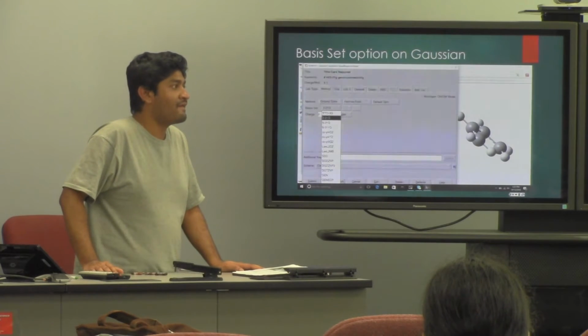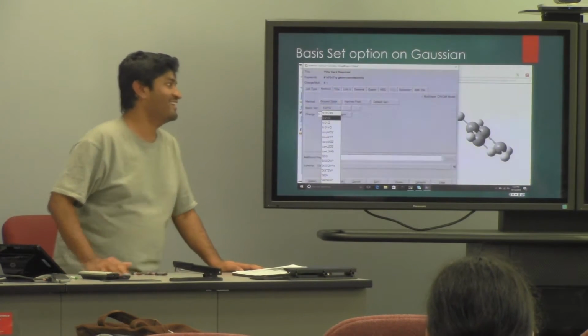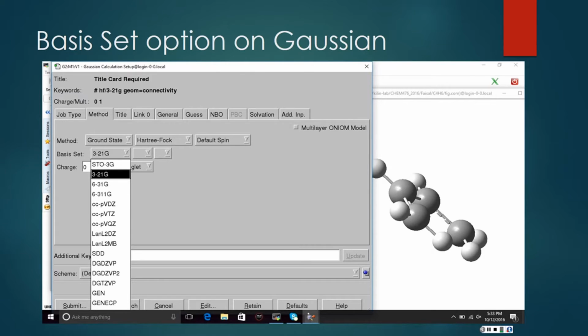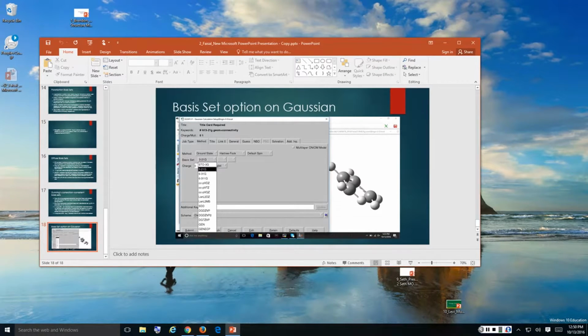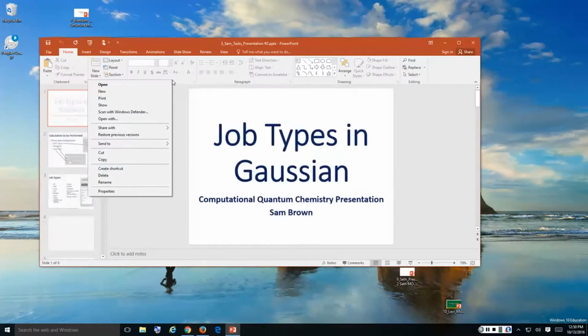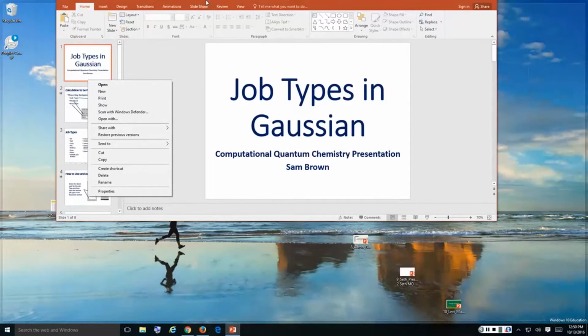Okay. If there are no more questions, let's thank Faisal once again. And the next presentation is by Samuel Brown, who will cover the practical aspects that one may need for actual computation of observables for comparison with experiment, like which observables, which types of calculations can be requested from the Gaussian software.